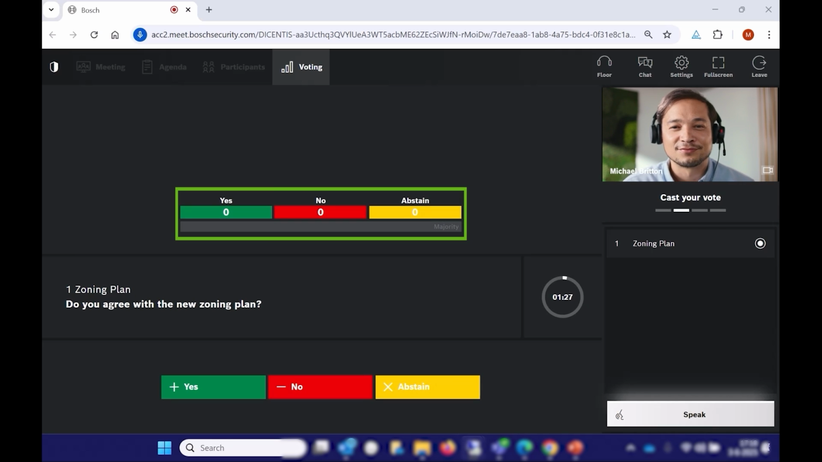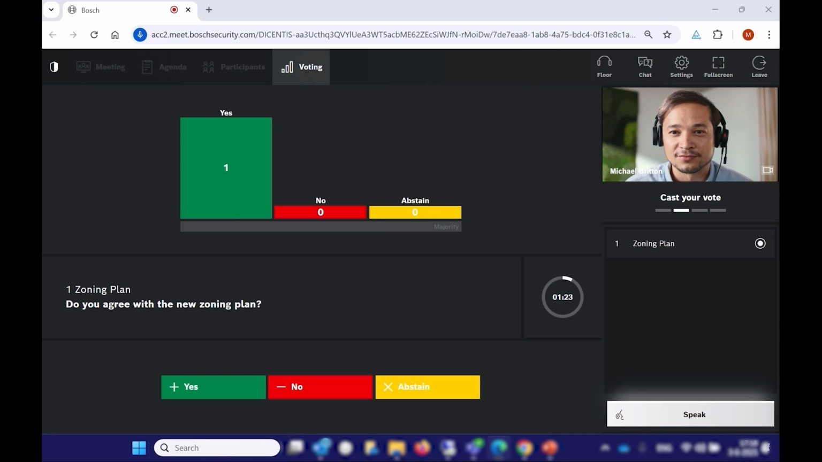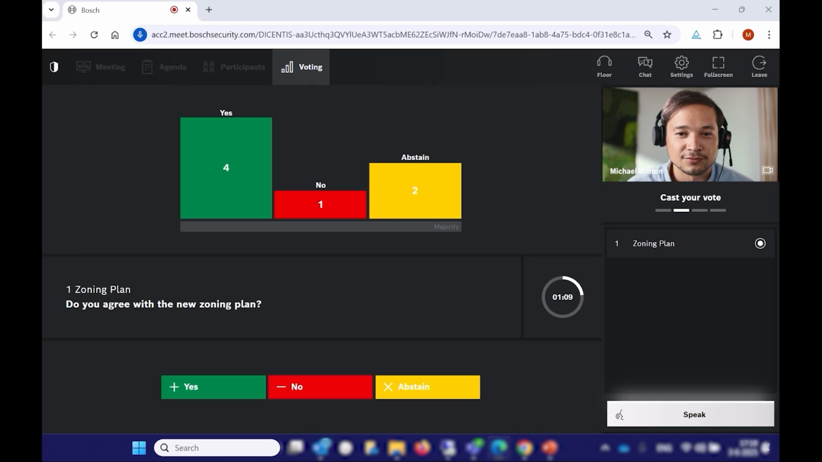Here you can see the results of the voting. Along the bottom are the entry choices like yes, no, or abstain. All votes from both local and remote participants are tallied in real time, with the screen reflecting changes to the total number of votes. This allows for full engagement in the voting and effective decision-making.